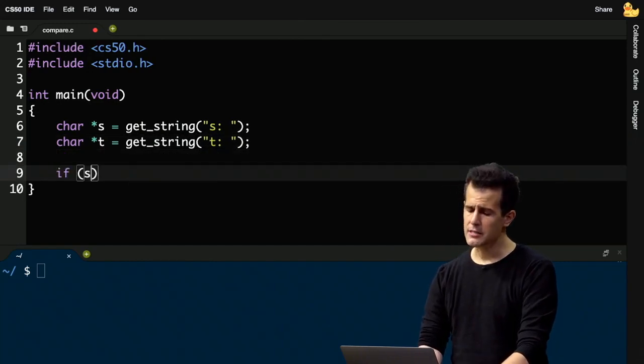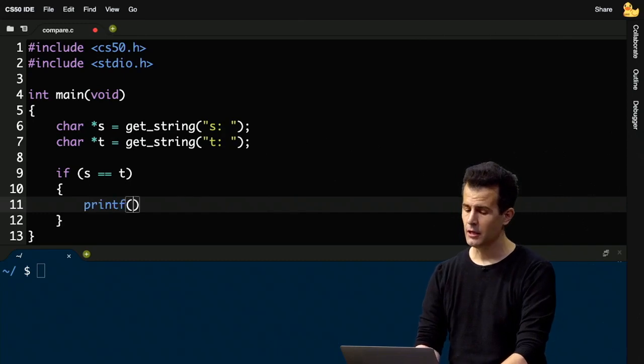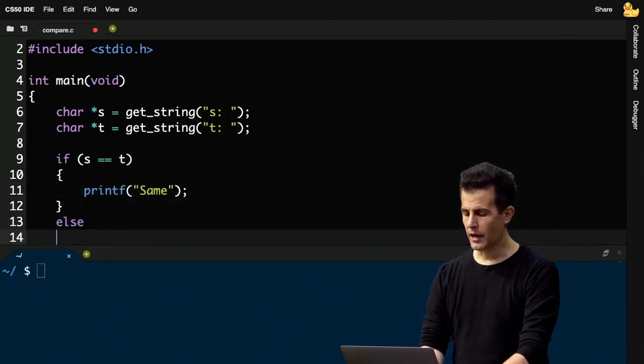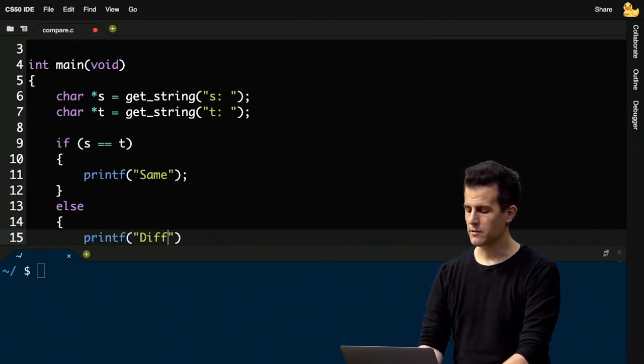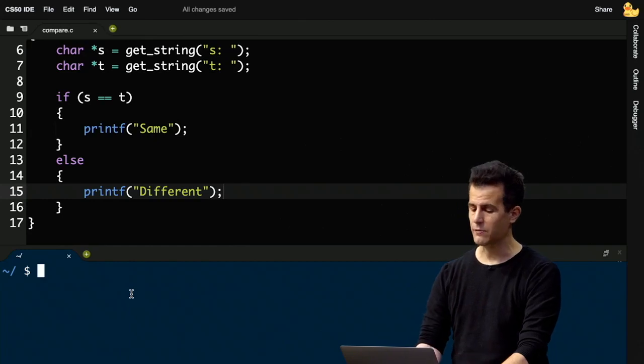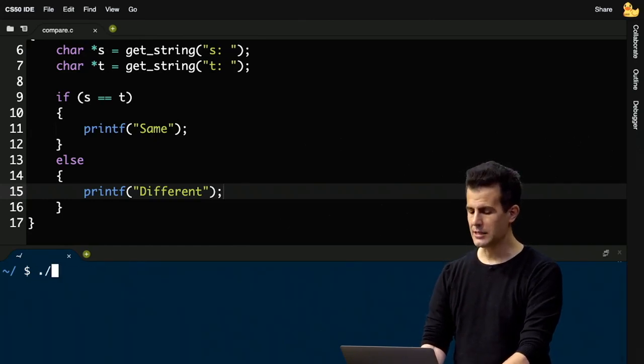And let me just very naively, but kind of reasonably, say if s == t, let's print out same. And otherwise, let's print out different. So same exact code, just different data types and using getString instead of getInt. Let me go ahead and make compare. Seems to compile OK, ./compare.